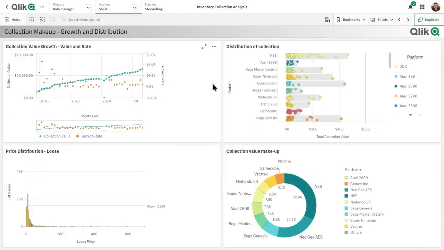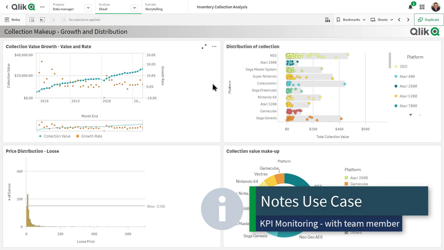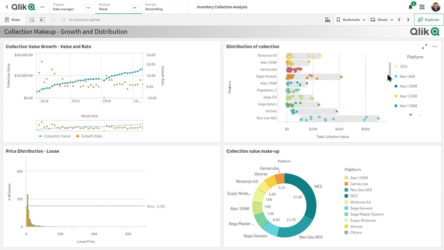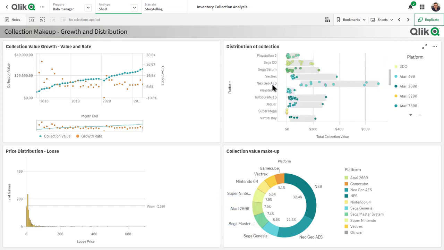Okay, so for this brief demonstration, I'm just going to focus on the second use case, which was monitoring some KPIs and bringing in team members to collaborate with me. So in this particular visualization, as I'm analyzing it, let's say this particular category piques my interest. I notice there is a significant value in this category when compared to the others, but also a lower number of products. So we have some high valued products in this particular category, and I want to bring in another team member to take a look at this with me.